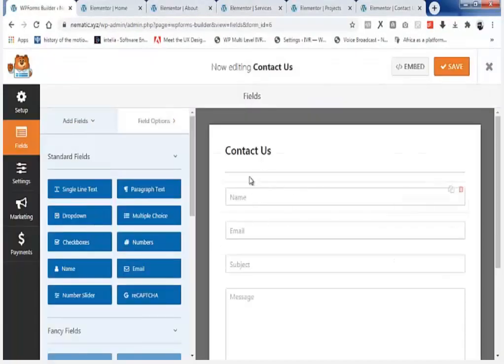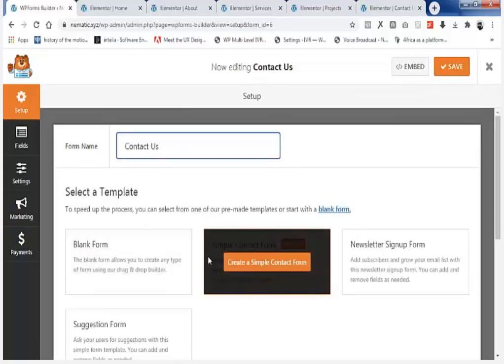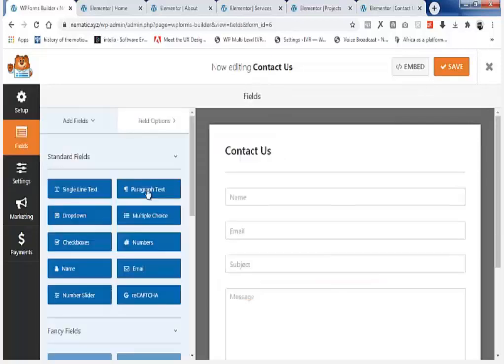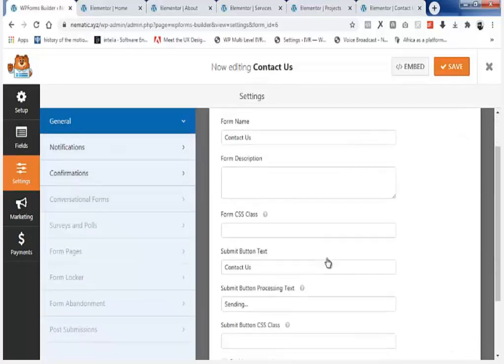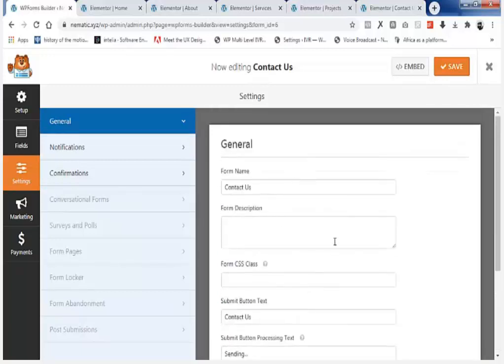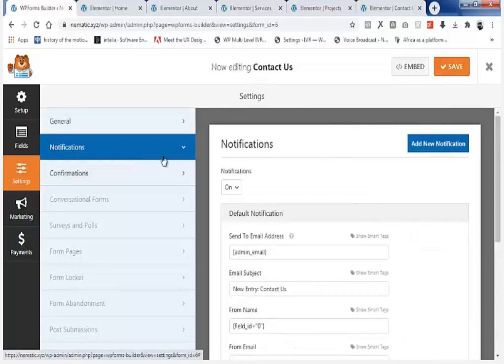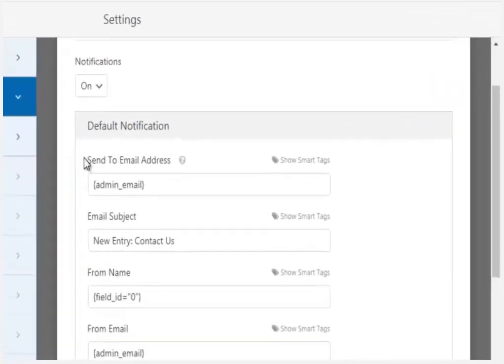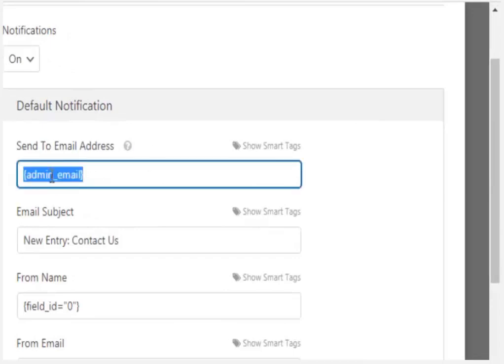Alright, so here is our contact us form. As you can see, we are now editing the contact us form. Under our setup, you can edit how you want the contact us form to look. Here we have our fields, so you can also design it here. Under our settings, we have the general, where you can make some modifications to your form. Under your notifications, you're going to be doing some settings. Here we have the send to email address, where you're going to fill in your email address.